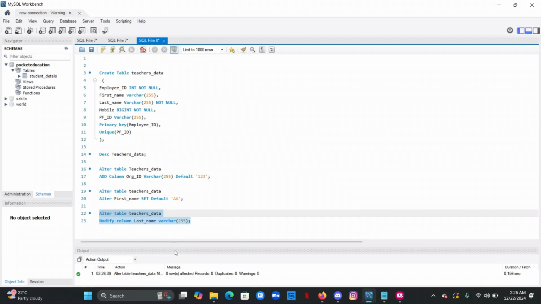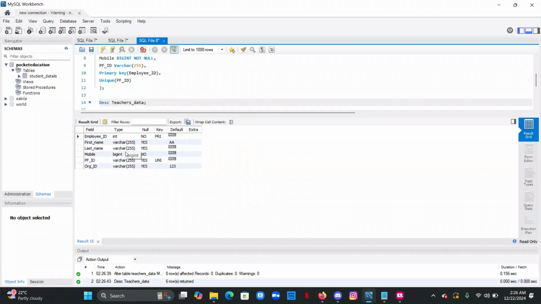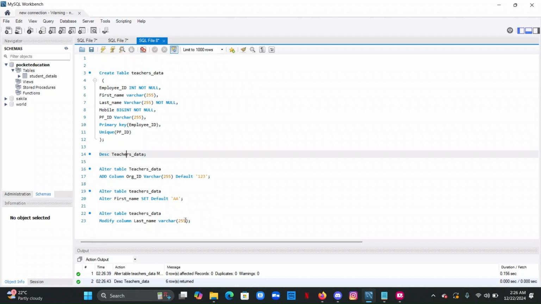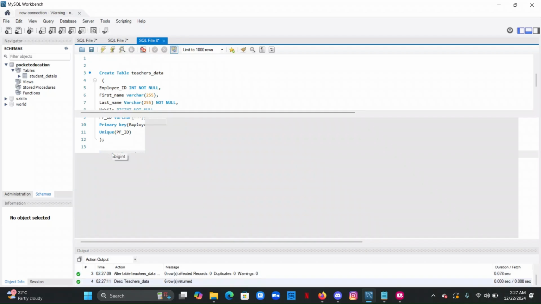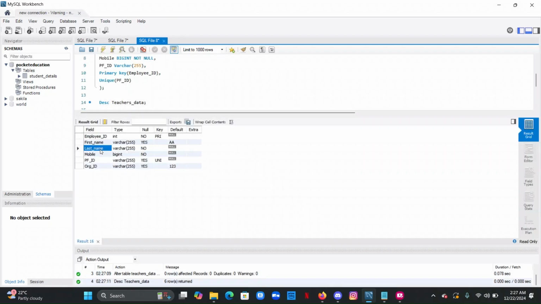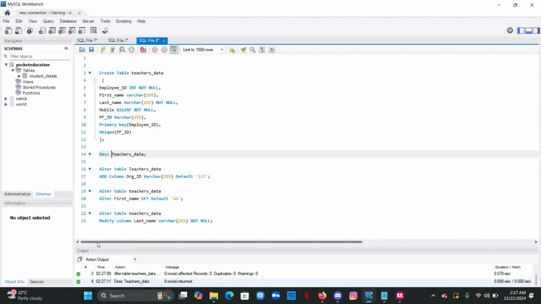So now it got modified. Let's run the description and see. You can see now it accepts null values. Before, it didn't accept null values because we marked it as not null. In the same way we can also make it not null again, just by writing not null, the same syntax. So let's execute this and see the description. Now the last name doesn't accept null values.